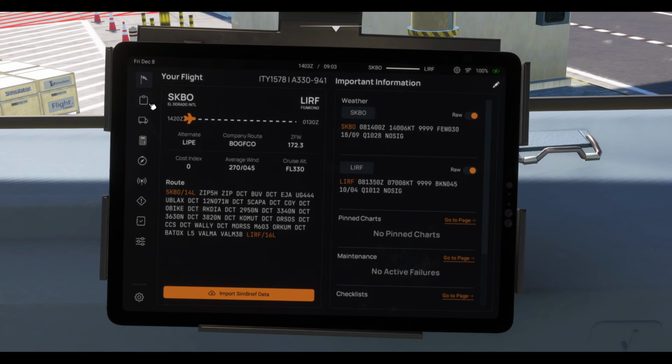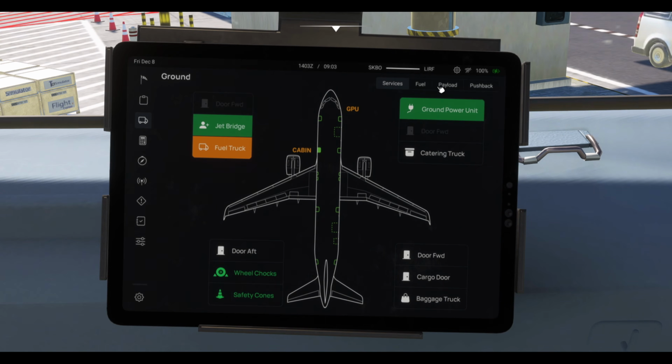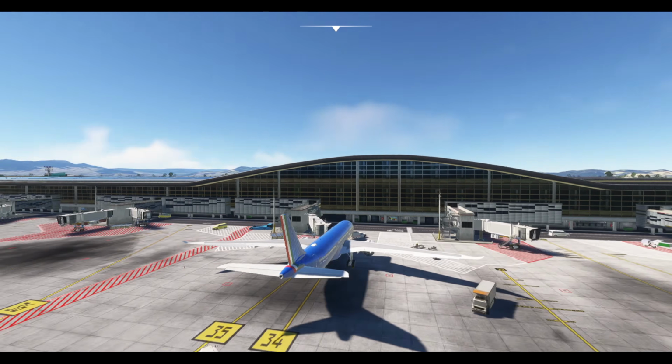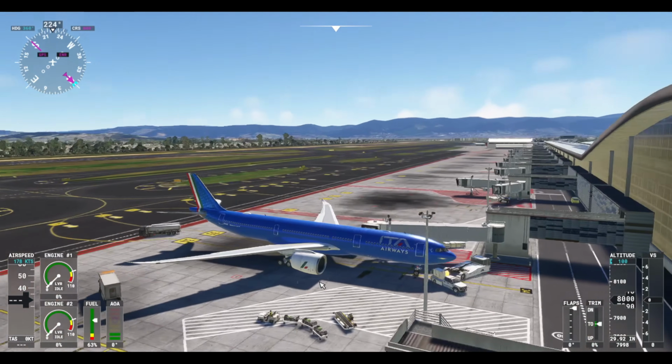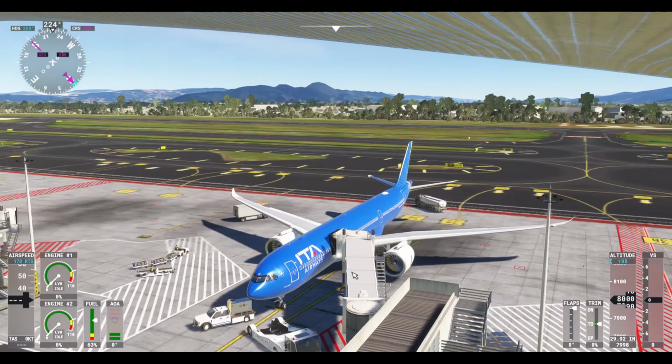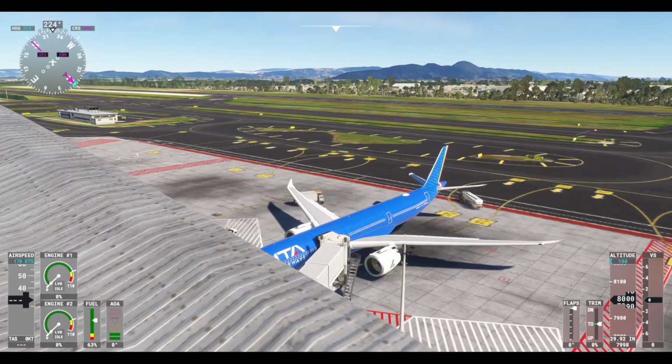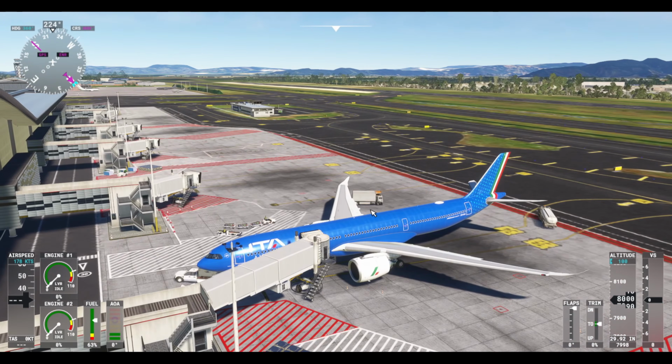Let's look at the boarding, how it's going. 60 passengers on board. Okay. Look at that. Beautiful, beautiful, beautiful Airbus A330 from ITA Airways. Okay, back to the cockpit.